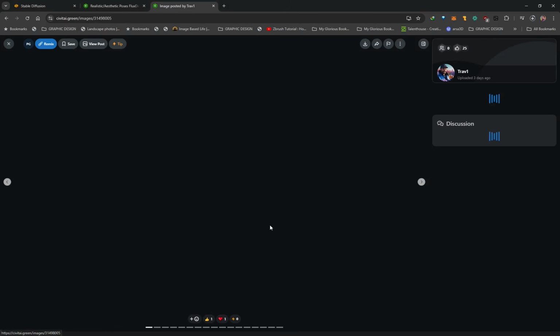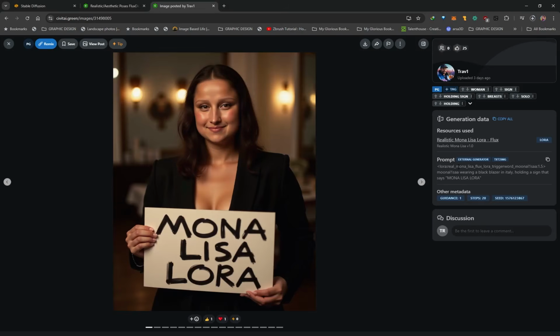And if you click on that image, you'll see on the right hand side over here, you can actually see the prompt that was used to generate this image. So you could even copy this prompt by clicking on this, and we can use that same prompt in Forge. But before we do that, let's obviously get this Lora installed in Forge, and then we can start using it.